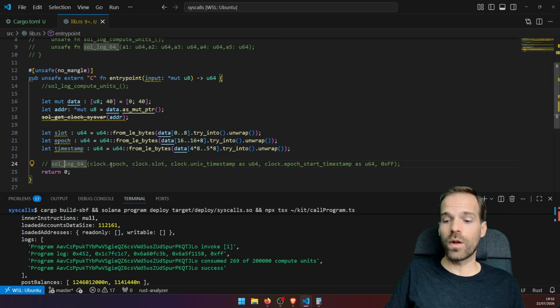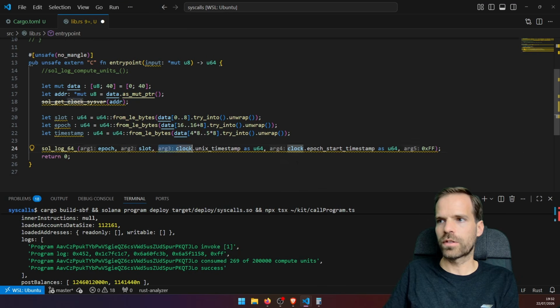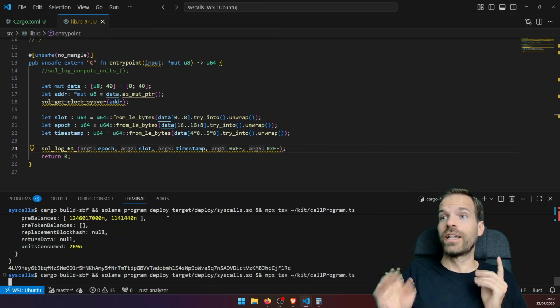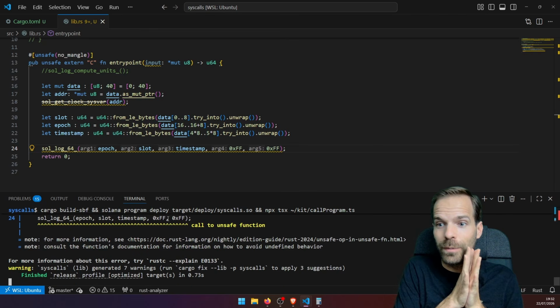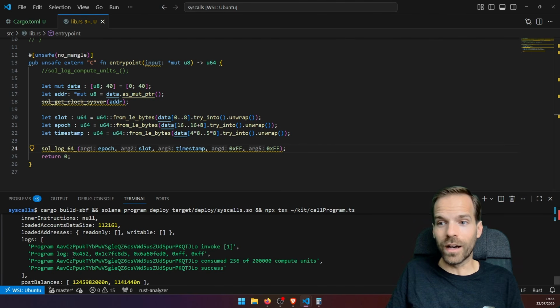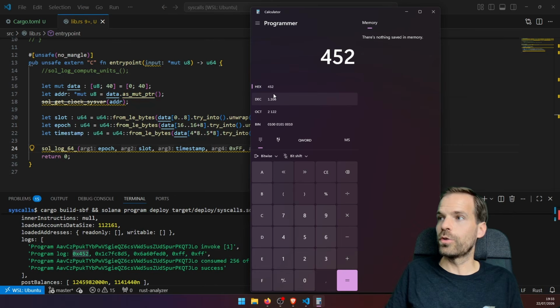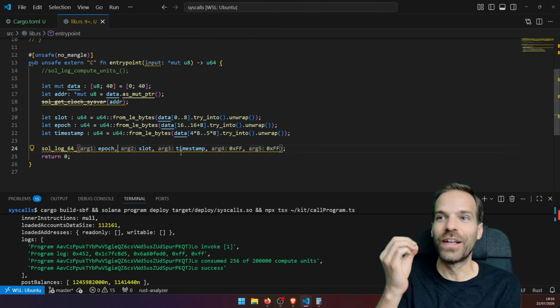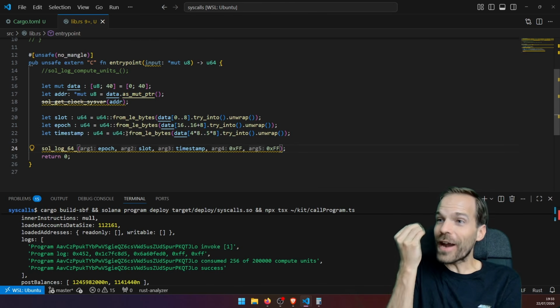And then we log the same thing with the epoch, the slot, and the timestamp. Start timestamp I didn't read. I could also, if I wanted to, because that's the second one between those two. But nah, that's enough. Let's see, can we actually work with the clock sysvar? Compiling, deploying, and calling. Yeah, look. And that looks similar. Look at that. 452, which was our epoch, and that's our slot. Nice. Still checks out. So we now read the data from the clock sysvar directly.